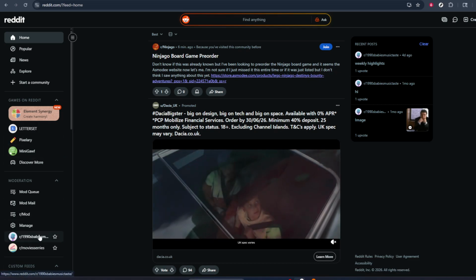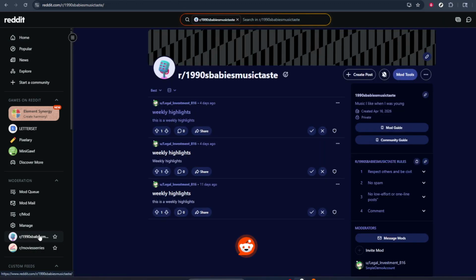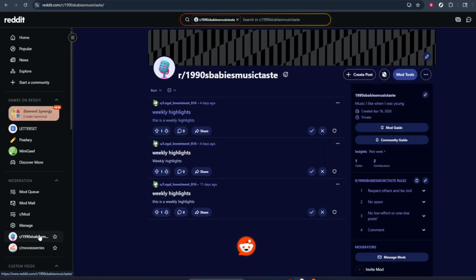To get started, first open your subreddit. Make sure you're on the community you actually want to edit, not just your home feed. You'll also need to be a moderator with the right permissions to change settings. If you don't see the tools I mentioned, you may need to ask another moderator with full access to update this for you.